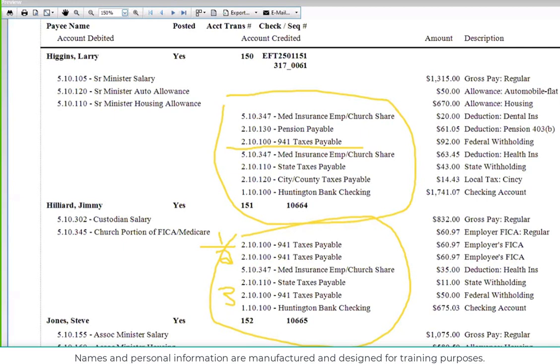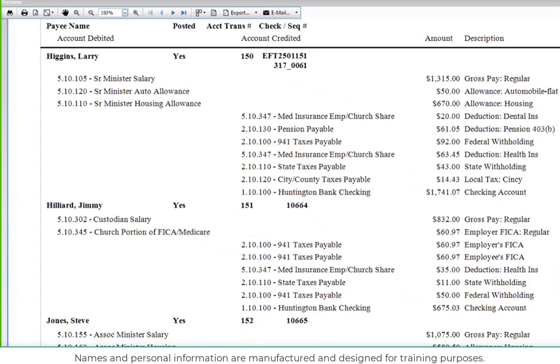Very simple. One is over here, and if we steer our focus to the right to the description, it shows employer's FICA, employee's FICA, and federal tax withholding. So all 3 of those pour into that same tax liability account in accounting in order to post our one single payment. Okay. Church Windows Payroll handles all of that for you.